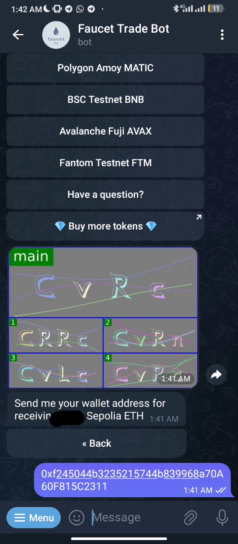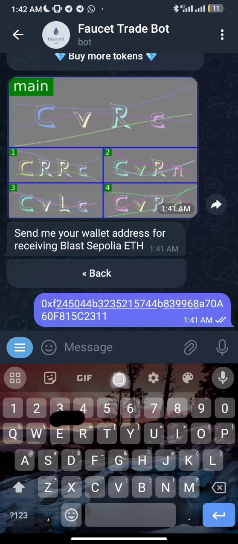Okay, now you see, "Send me your wallet address for receiving." So this is what is going to come up. Then you can paste this, and you can find it in your wallet in some minutes from when you requested it. Let's say 10 to 15 minutes. Just check your wallet, you are going to find it there. So I'm going to assume it has sent now.